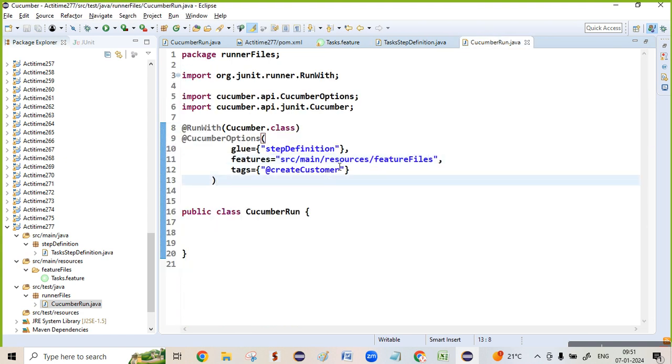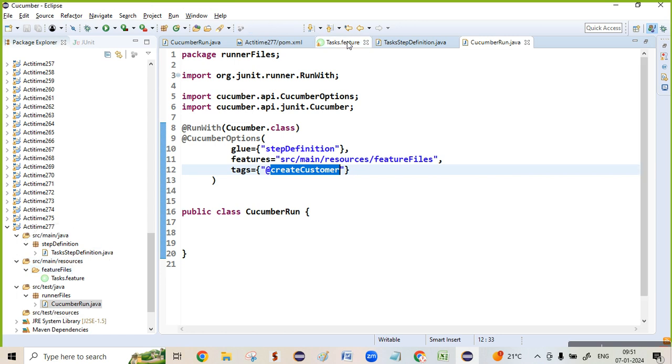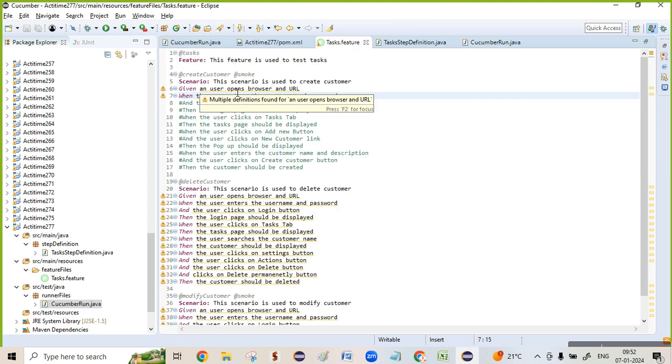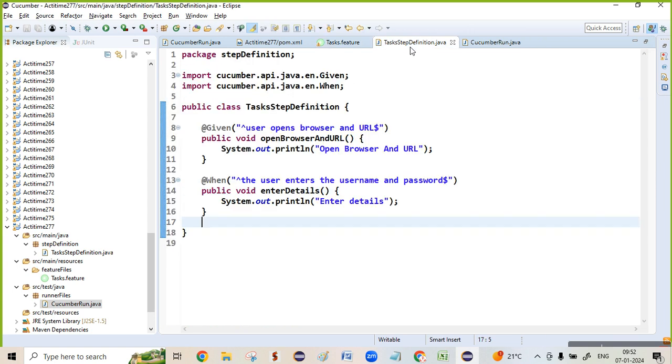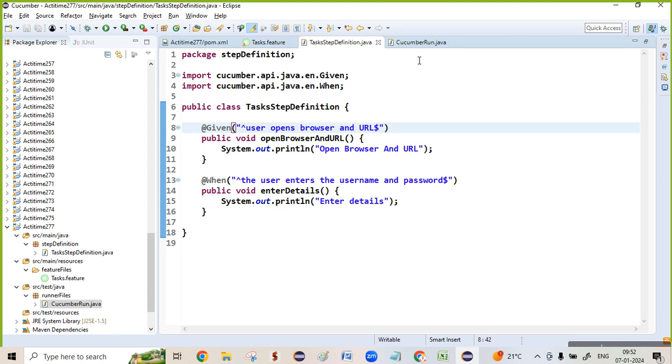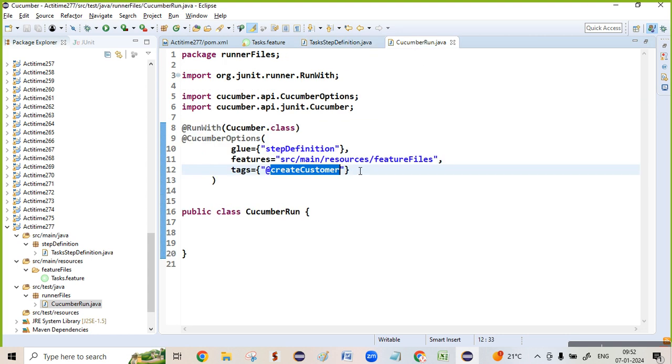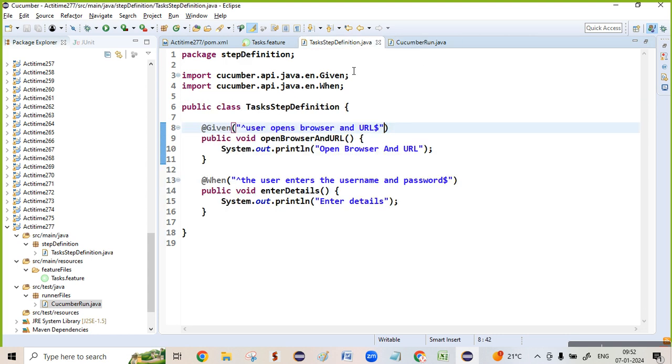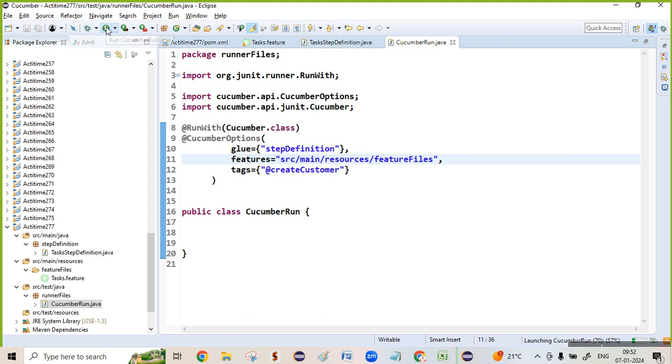Now if I run this, what happens? It will search for this create customer tag under this feature files folder. Yes, it is there. It will run these two lines. This line is connected to this step. I have just written the skeleton code here. So if I run this, it will print open browser and URL and enter details. These two it will print. Let me run this.